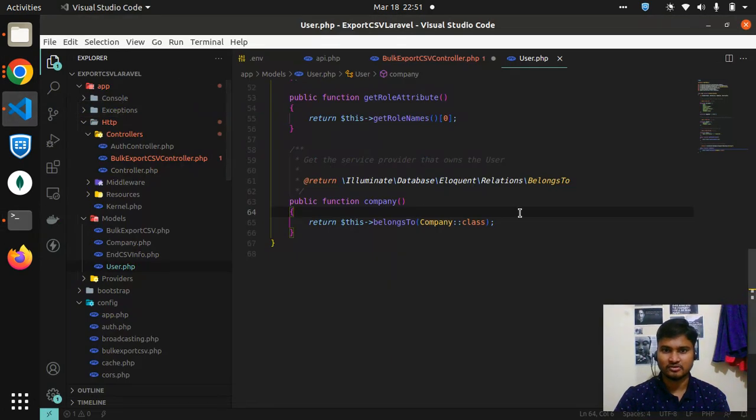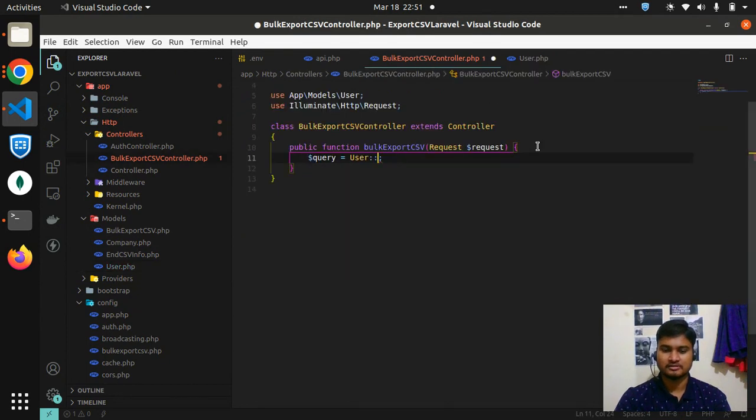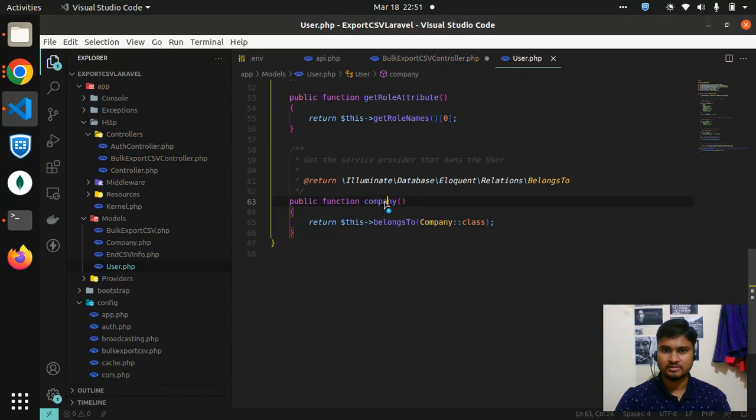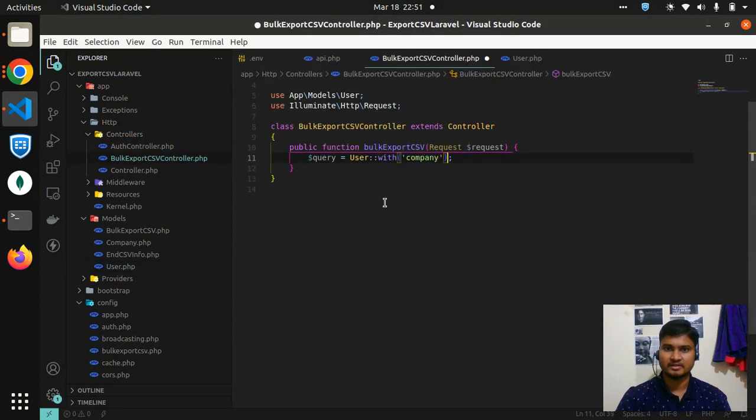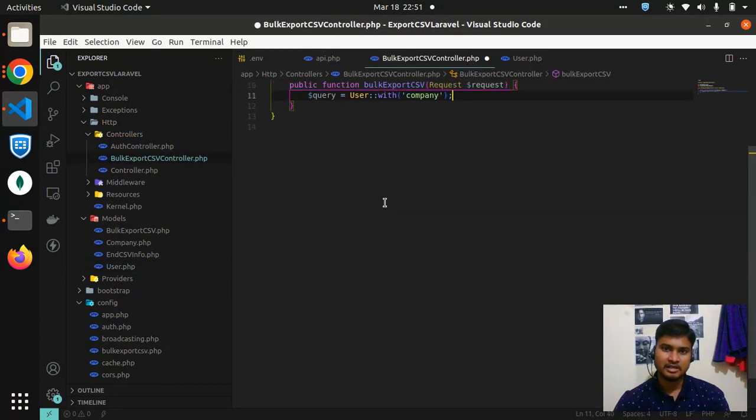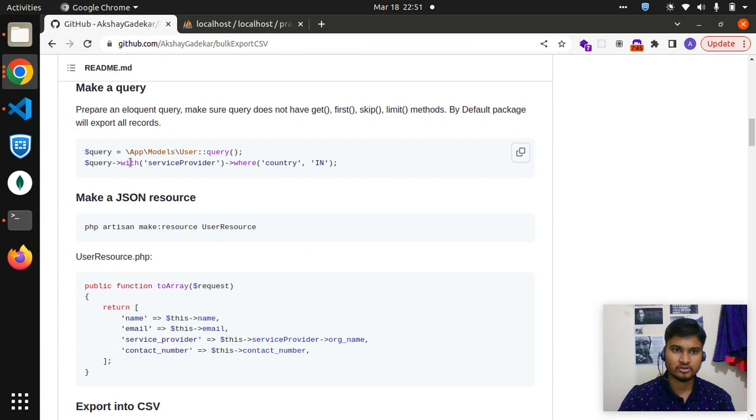So we can go here with company. We have a query here, so I'm going to fetch each user with the company that user is associated with. So we will also get the name of the company as well. And then what is the next step? So we have a query done.